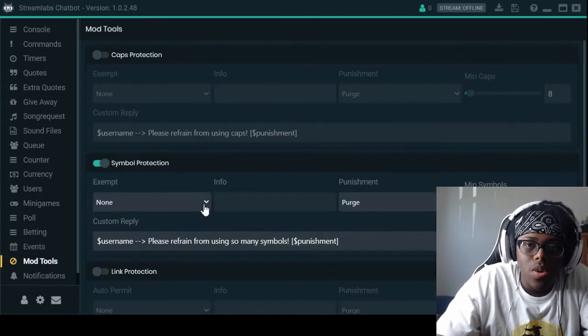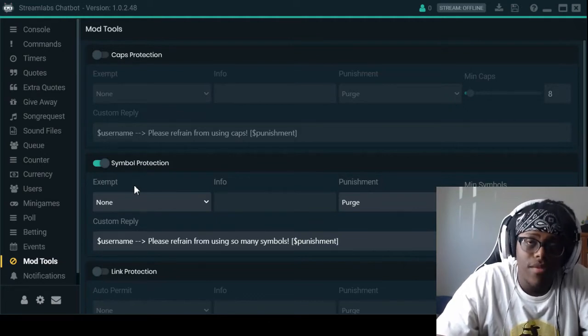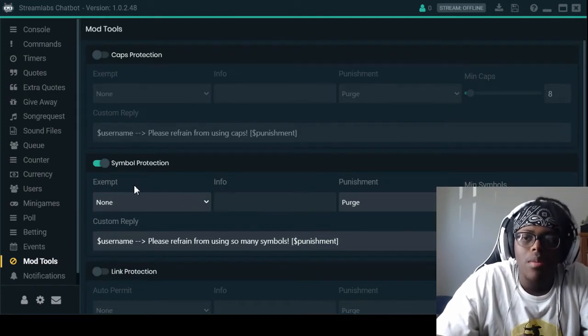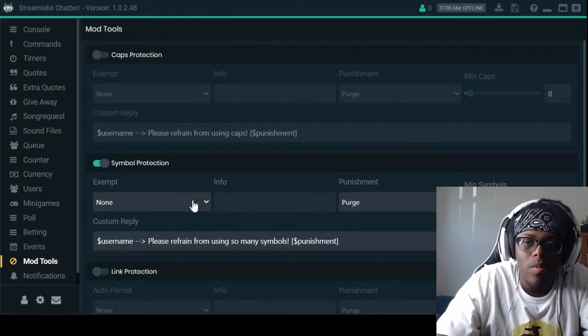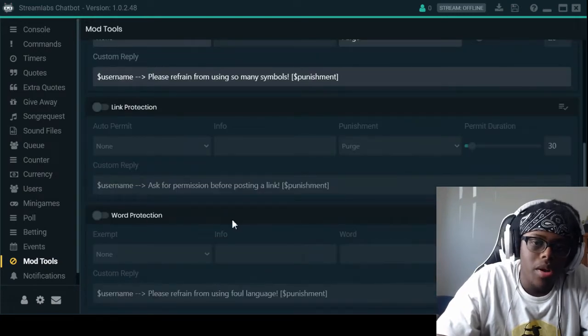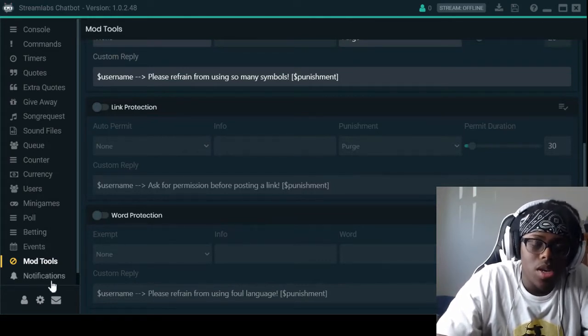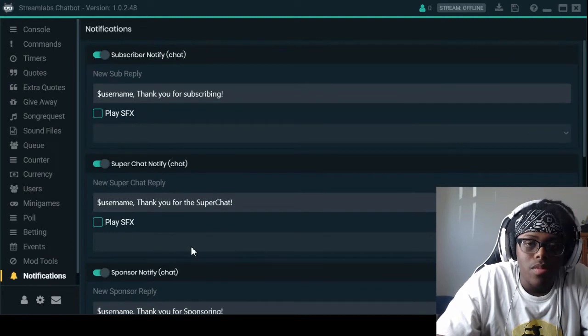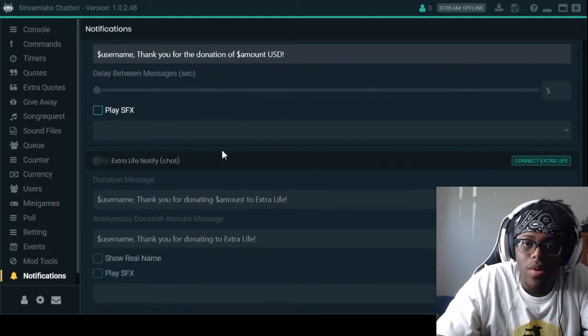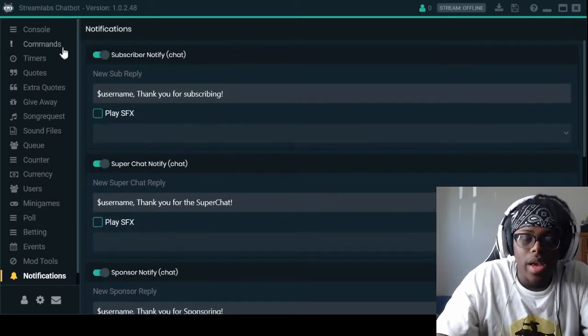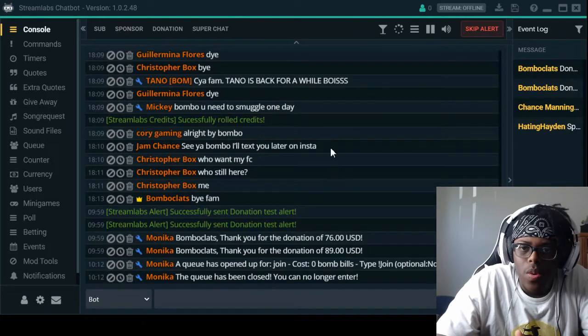And then the mod tools, it's what she can do. I have it on symbol protection as of right now because I don't want people spamming emojis, but it's okay, whatever. And then word protection is going to be on for specific words I do not like or like to see anybody use. So yeah. Also, she notifies everybody. I don't know if you guys have known that. So yeah, that's basically what Monika can do as of right now.